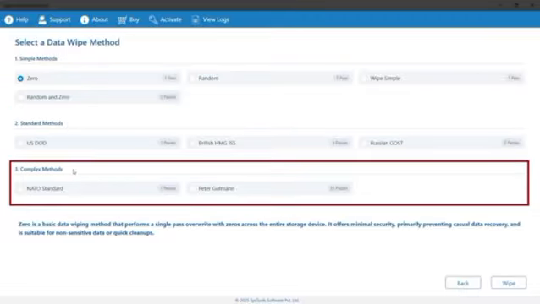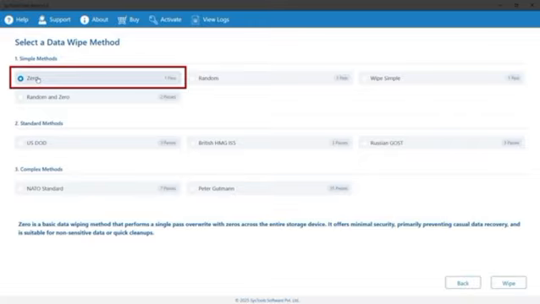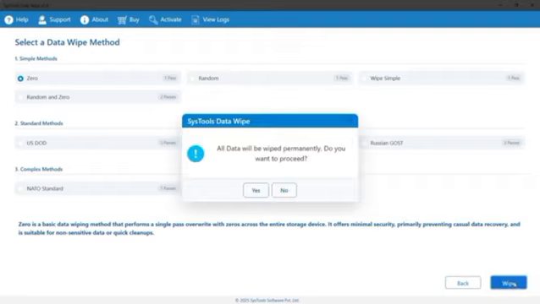Complex methods take the longest but offer the highest level of security, making the data completely unrecoverable by any software or method. For this demonstration, we'll go with the simple method, 0. Users can choose a different option based on their requirements. After selecting the wipe method, click the wipe button at the bottom to proceed.